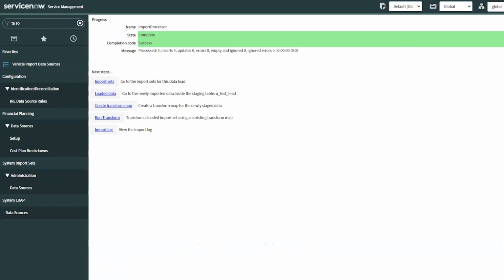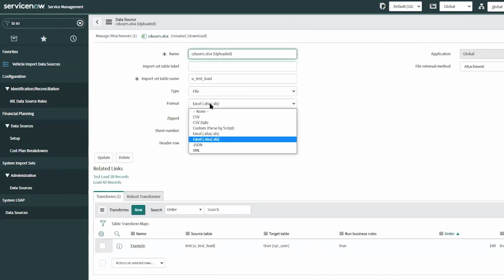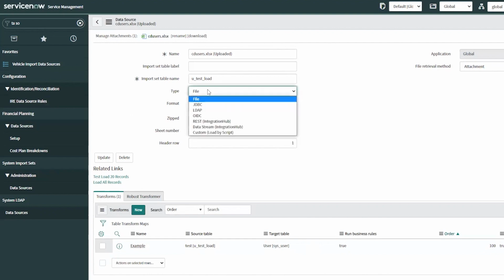You'll also notice on the data source form that there are quite a few other file formats and also quite a few other types of data sources, and I'll cover a few of the other useful ones in today's demo.